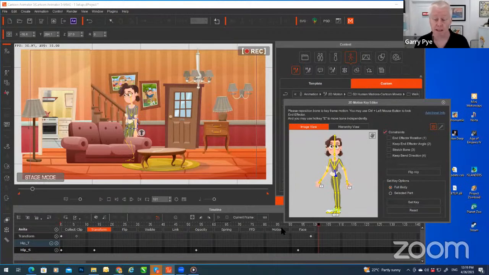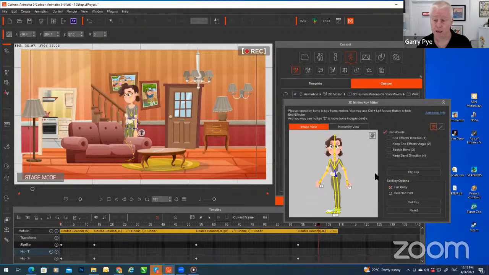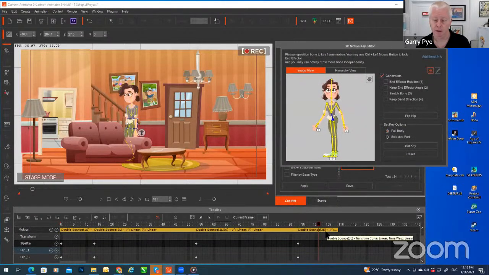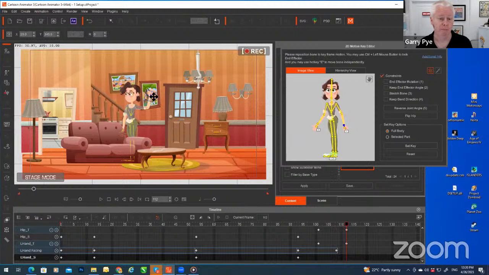So for this one, let's open up the motion track again. I'm just going to pop this up here so that I can see. At this point on the timeline, hit the V key, set key there, so that you can see that's now applied a keyframe to every single bone in Anita's body. So if we move forward a little bit now, we can grab her arm and we can move it up into position, and you'll see a new keyframe is added telling Cartoon Animator that we're going to take the arm from there to there, and it fills in all the keyframes in between. You didn't have to draw them.